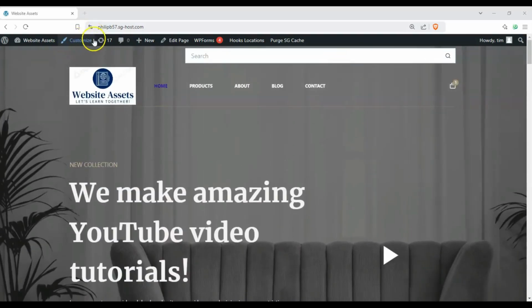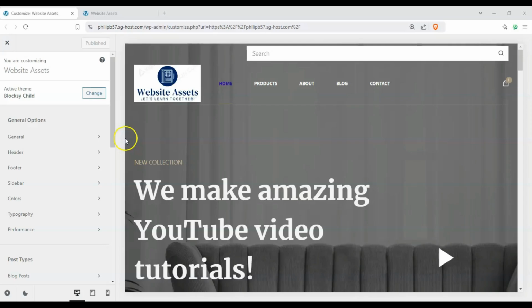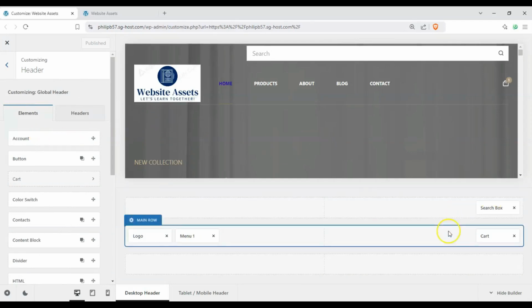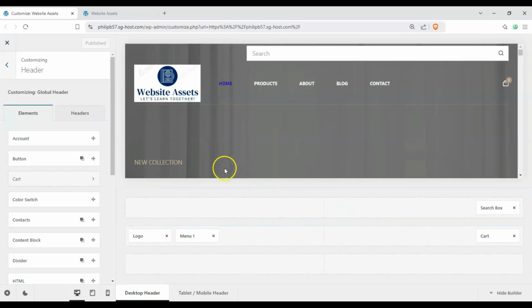Alright, first we're going to go ahead on the top toolbar over here and click on Customize. And that takes us to the WordPress Customizer. Okay, we're going to go ahead and click on Header. One thing you can do is just put the search box down here, but it's not always an option.